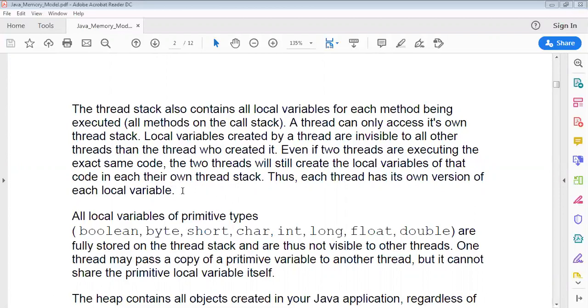So let's say one function has one variable, and one thread is calling that function and another thread is also calling the function, irrespective of whether it is synchronized or not. Both threads have their own thread stack, and each will create its own local variables. Thus each thread has its own version of these local variables. Very important point: each thread has its own version of local variables.